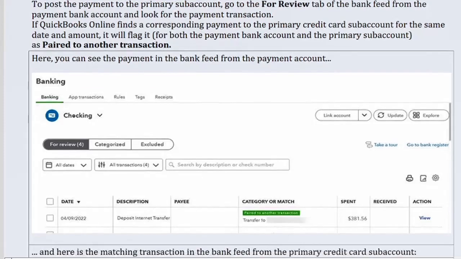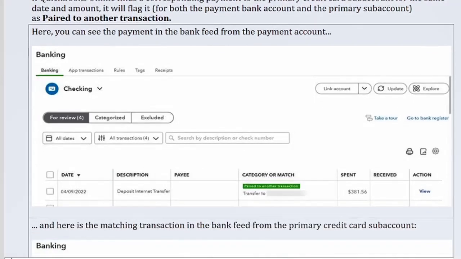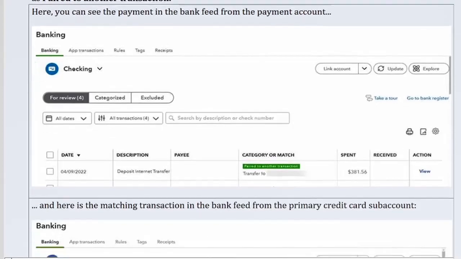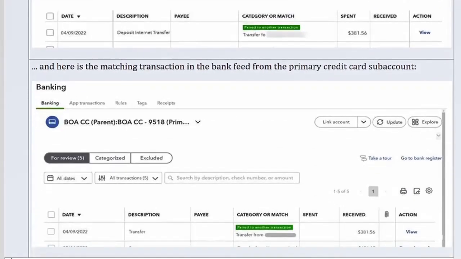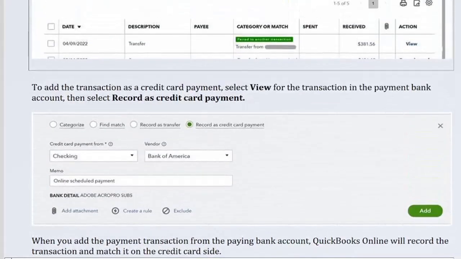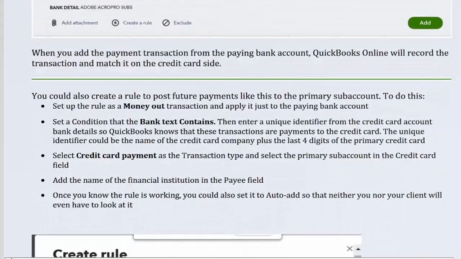Here you can see the payment in the bank feed from the payment account. And here is the matching transaction in the bank feed from the primary credit card subaccount. To add the transaction as a credit card payment, select View for the transaction in the payment bank account, then select Record as credit card payment. When you add the payment transaction from the paying bank account, QuickBooks Online will record the transaction and match it on the credit card side.